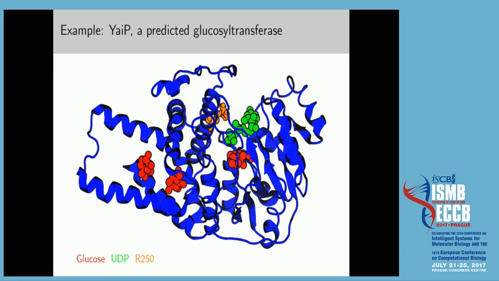And sure enough, we went ahead, we purified this protein, and it does polymerize UDP glucose. It doesn't work on other sugars. And if you mutate this residue, arginine 250, which is predicted to interact with a phosphate in the UDP glucose, you completely abolish activity. So we can take these structural predictions and we can read off the entire story of what one of these proteins is doing just based on those predictions.